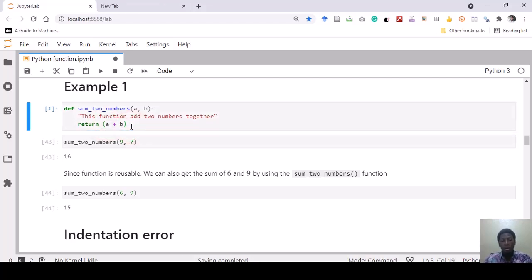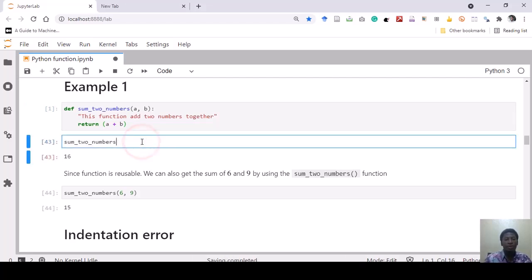Now I have run it. If I want this function to work, I have to call the name of the function. For example, the name of the function is sum two numbers. As you know, every function must have parentheses, and that is what we have here. Inside the parentheses is where you put the function parameters. In this case, our parameters are A and B, so we need to put values for our A and B. A is the first number and B is the second number that we want to add.